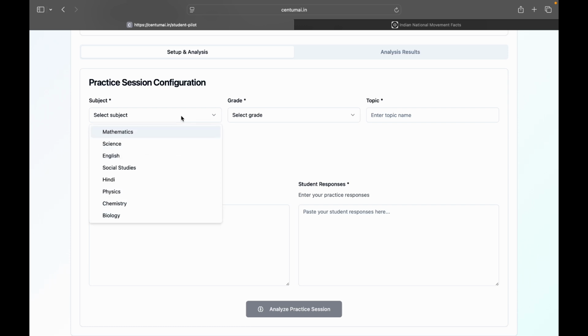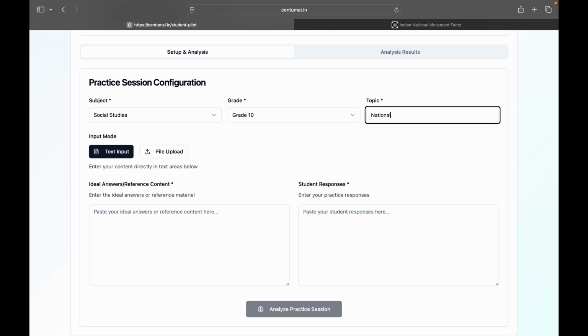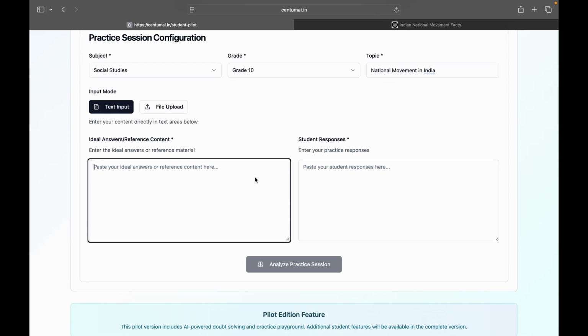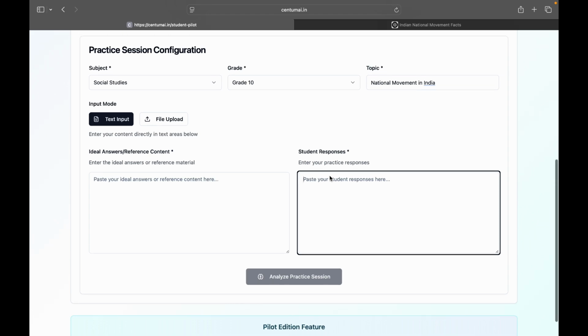So I'll just run through this real quick. Let's take up a simple example of social studies for class 10, and let's just take the topic of national movement in India. Right. So here you could go ahead and give the ideal answer and then give your answer, the student's answer, and see where you're making mistakes.